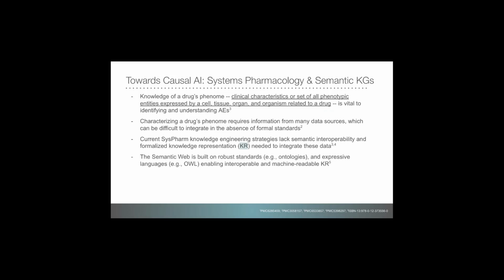But luckily, the semantic web is built on really robust standards, so things like ontologies and very expressive languages like the web ontology language, enabling more interoperable and machine-readable ways to represent knowledge. And existing knowledge engineering frameworks might be insufficient to model systems biology, which might be due to a lack of the use of semantic standards and machine-readable knowledge representation.